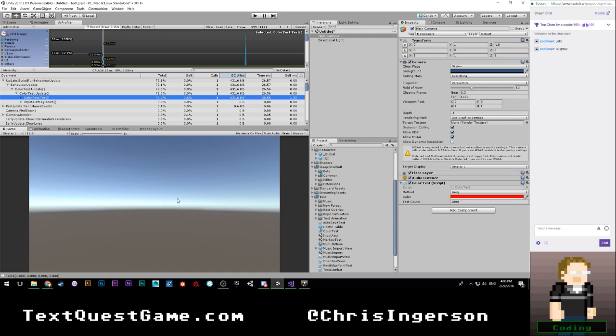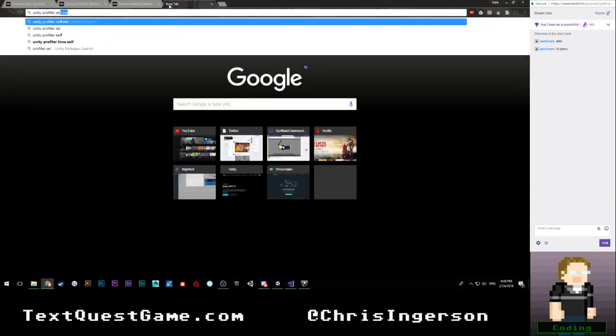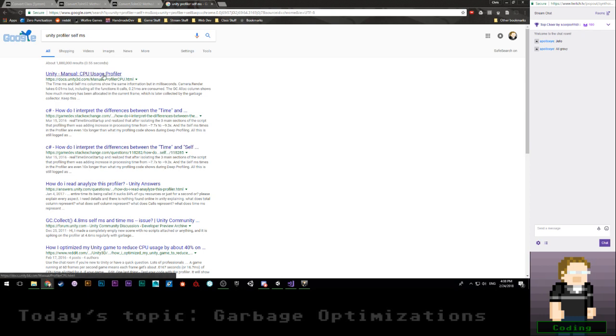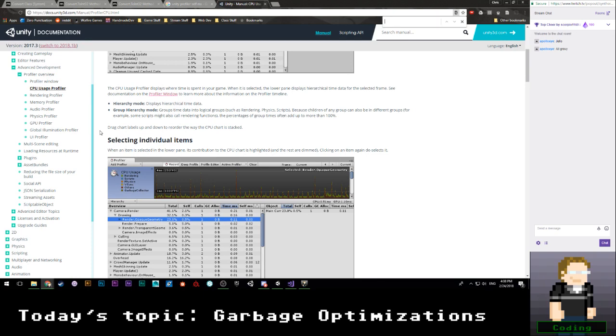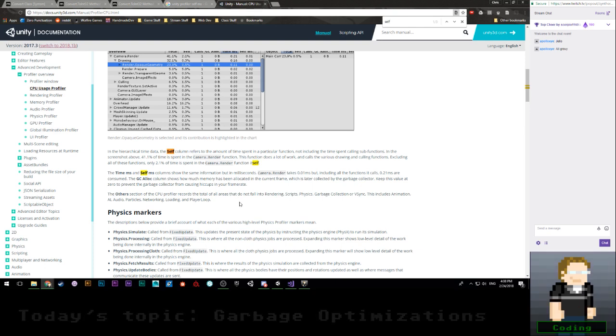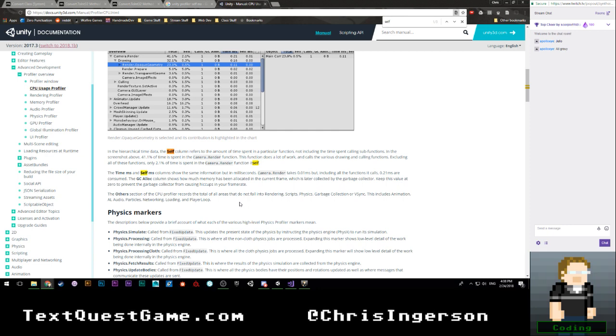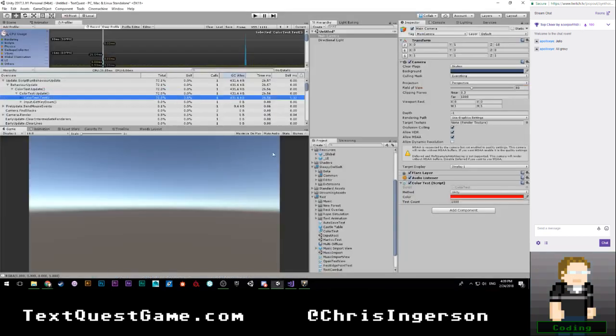Okay, let me see here. So I'm going to look that up real quick. The profiler self milliseconds. I actually don't know what that does, or what that is. The self column refers to the amount of time spent in a particular function, not including the time spent calling sub-functions. Screenshot above, 41.1% of the time is spent in the camera render. Oh, that's something else. Is that? Hold on.